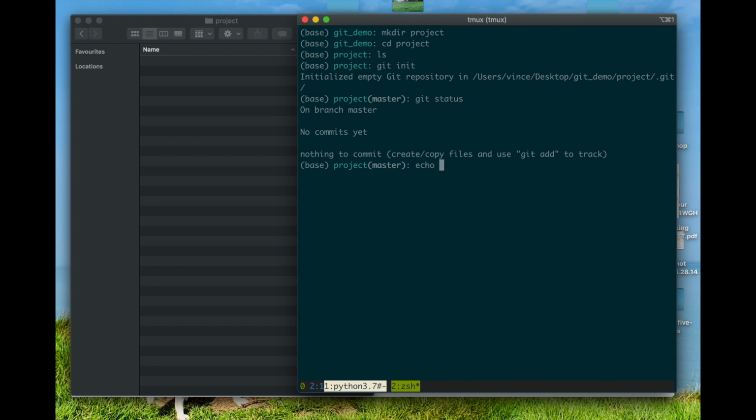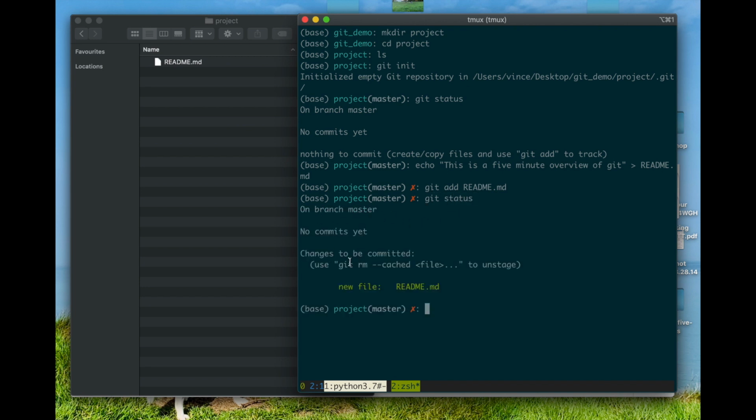So let me start doing some work. I'm going to say this is a 5-minute overview of Git, and I'm just going to put that in a markdown file. And so that's just created that readme file. The very first thing I'm going to do is stage that file. I'm going to tell Git, okay, I want the changes I've just made to be added to the staging area. If I do git status, I see I have no commits yet, but there are some changes to be committed, some changes in the readme.